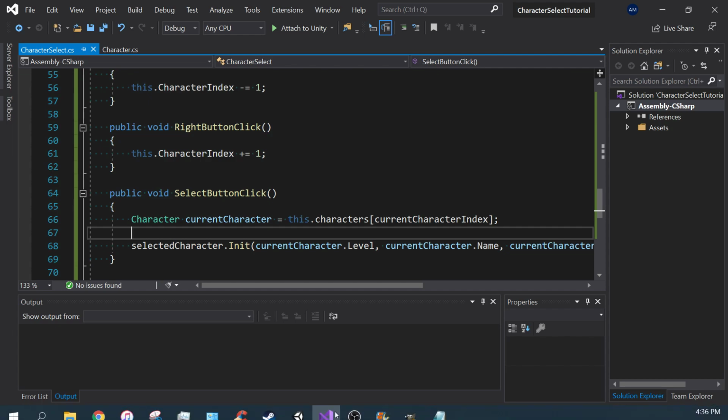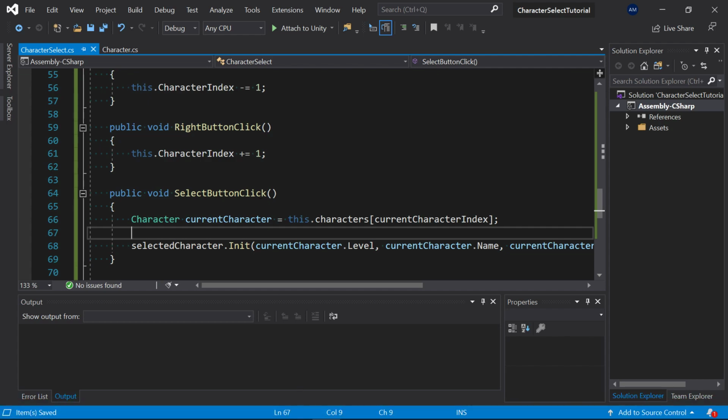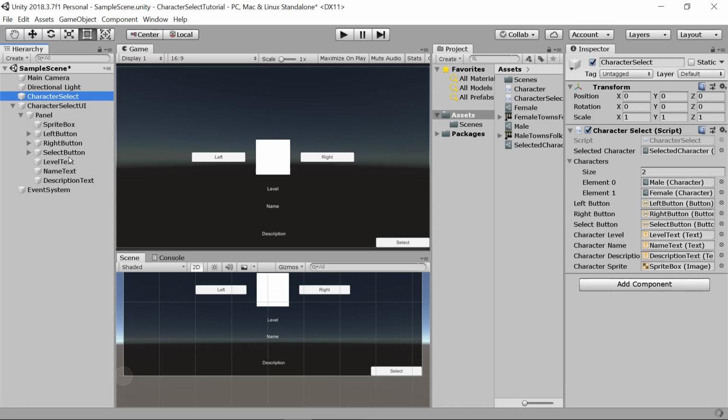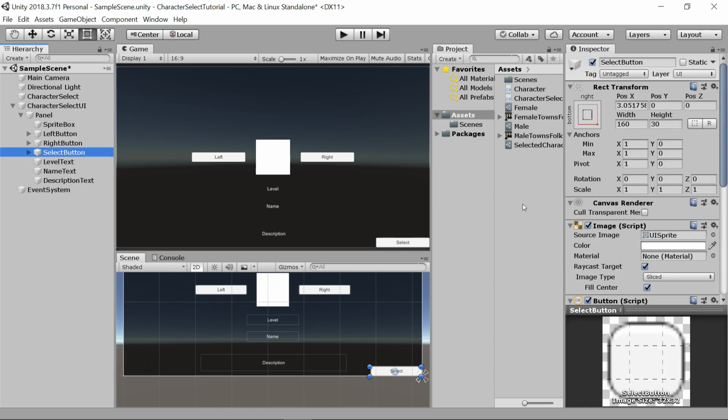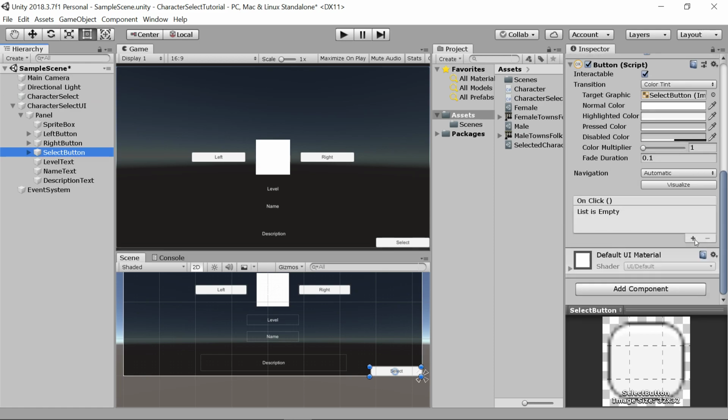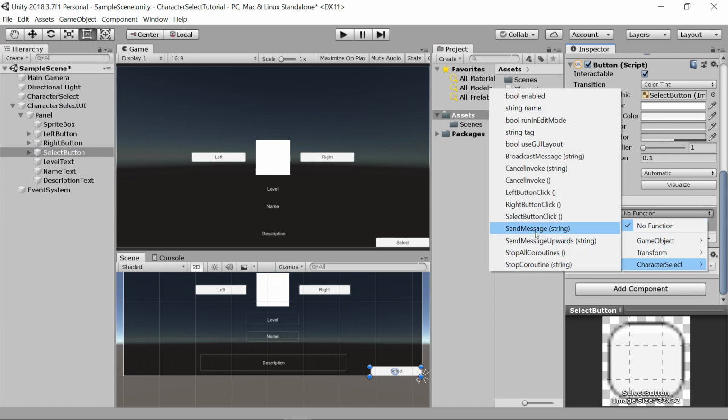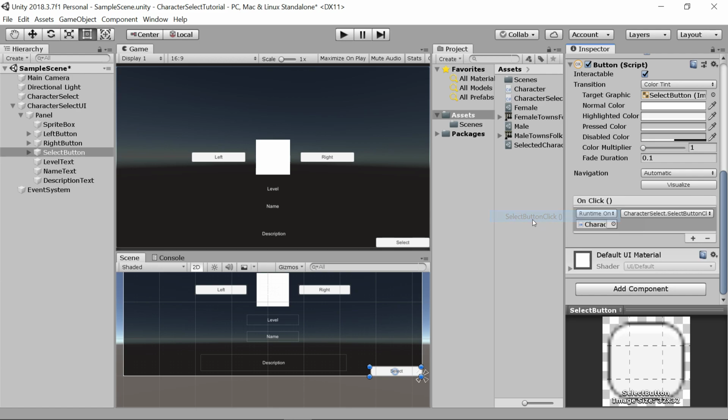The way you can verify that is we'll come over here. We've got the select button. Let it load and compile. We'll click on the select button, scroll down, same thing as before. Character select. Bring it in here. We're going to choose the select button click.